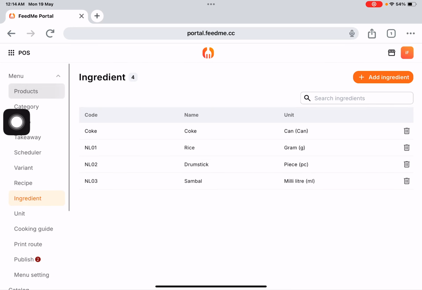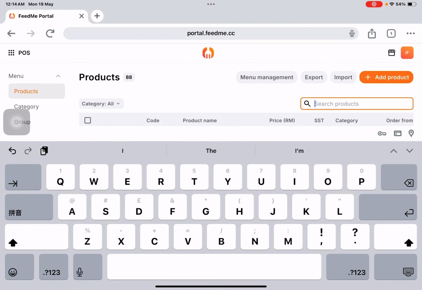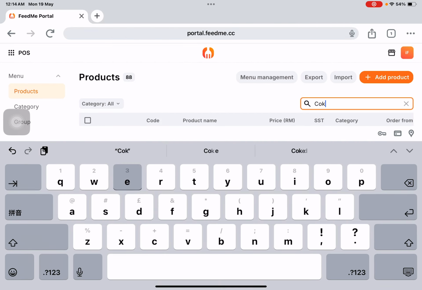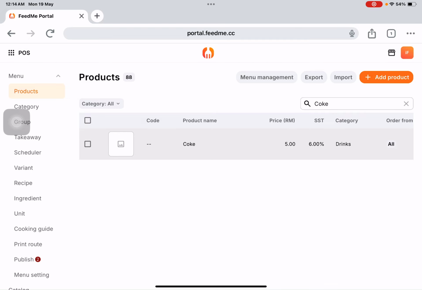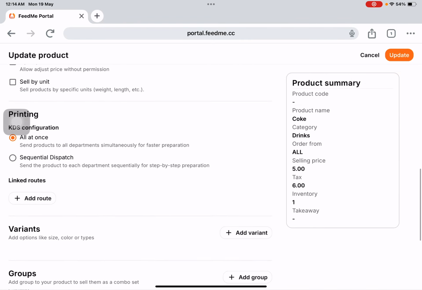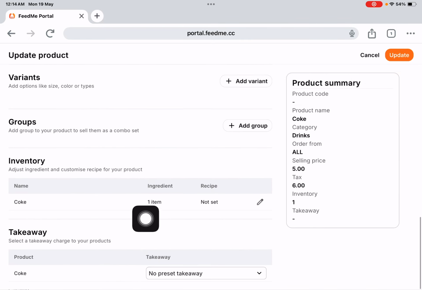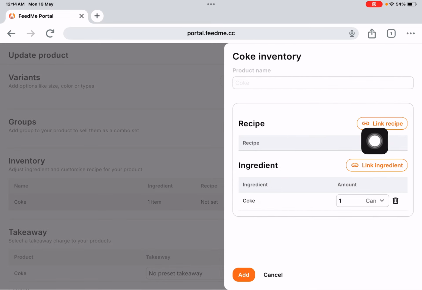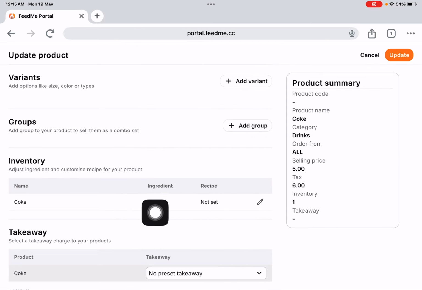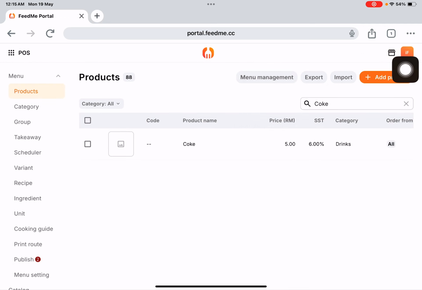Then you go back to the product. You can search for the Coke, and then you click inside, you scroll down to the inventory section. Then you click the pencil, which is to edit it, and do not do anything for the recipe. You go to the ingredient, and then for one Coke, I will deduct one ingredient of Coke, one can. Then you add, then it will show like this, one item, then you update.